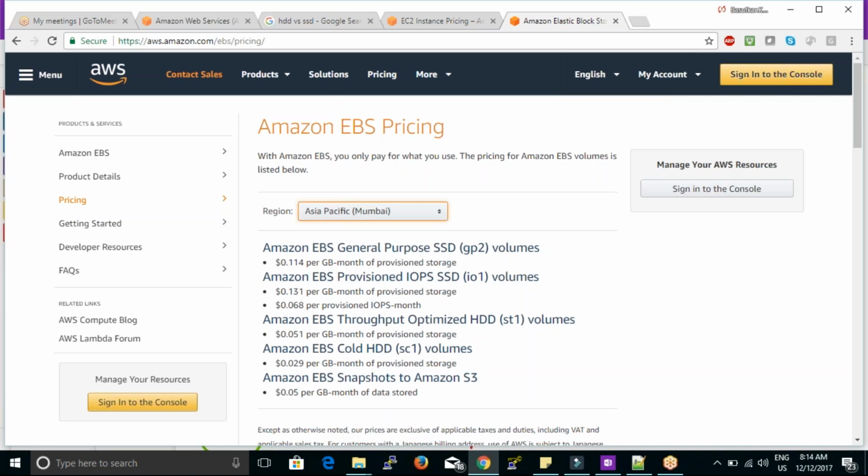If I choose Mumbai now, for general purpose volumes, Amazon is charging 0.114 per GB of provisioned storage per month. If you launch 1 GB of SSD storage for the entire month, it will charge you $0.114. Provisioned IOPS is a little bit higher, 0.131, because you are specifically provisioning the IOPS rate. Now, normal hard disk HDD is very cheap, 0.051. Magnetic hard disk is a spinning hard disk.